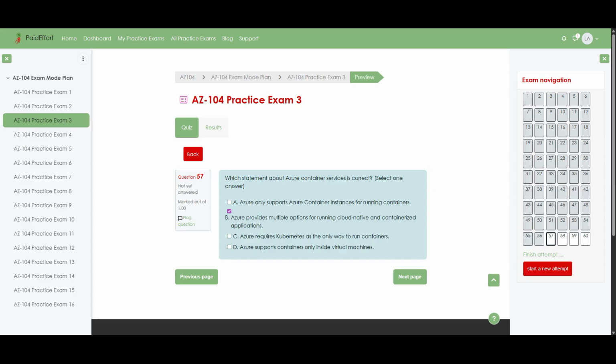Now that we've reviewed all 4 options, let's move into the explanation. Azure offers a wide ecosystem for containerized workloads, and that's why option B is correct. You can run containers using Azure Container Instances, Azure Kubernetes Service, Azure App Service with container support, Azure Container Apps, and even functions with containerized deployments. This flexibility gives developers multiple ways to choose the best fit platform for their architecture.